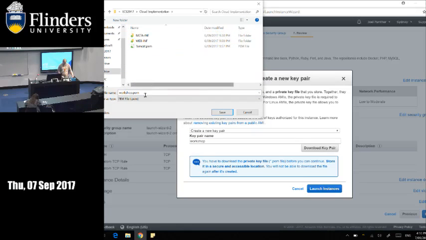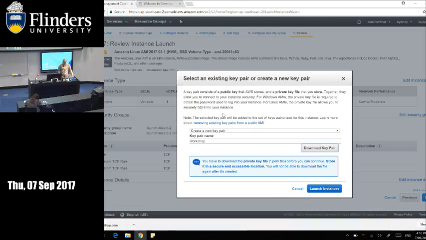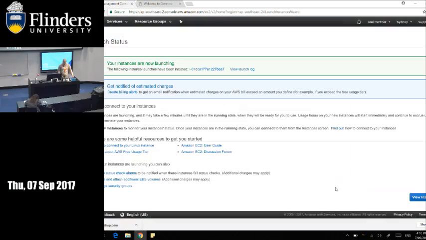Okay, so we're saving the key file. If you lose that key file, you have to basically destroy the instance to start again. Don't lose it. Okay. Launch instance. All right, and it's given me an ID for it. I can go and have a look at my EC2 instances to have a look and see what's going on.